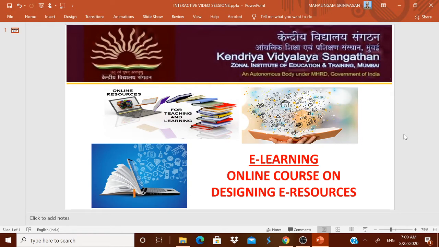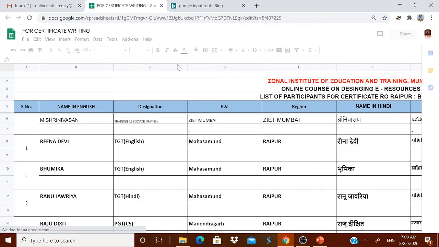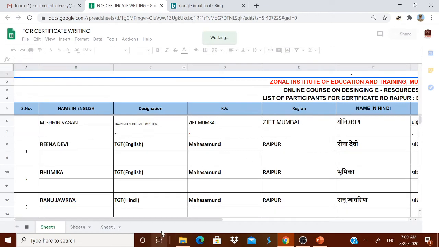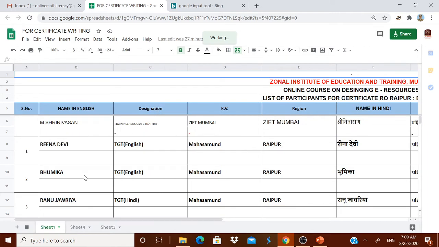In this video you will see how to verify your name and other particulars for generating e-certificate. You will receive one mail from Directors at Mumbai for certificate writing invitation to edit. Open it. It will take you to a Google Sheet list of participants for certificate writing of Raipur batch 4.